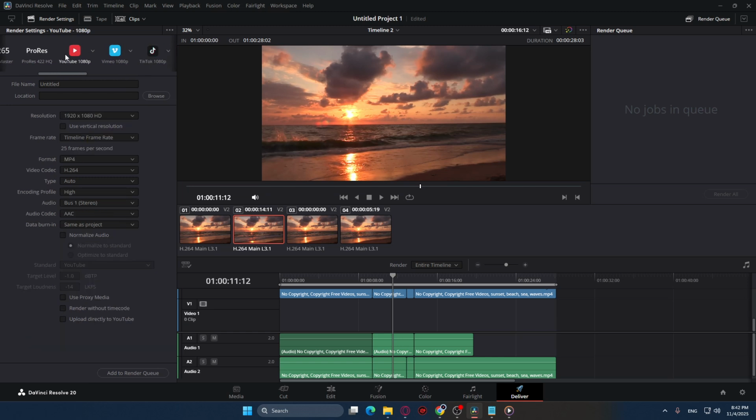After selecting the YouTube preset, you'll see there are various editable fields and settings like format and codec, but in many cases, the defaults are perfectly fine. However, feel free to adjust these settings according to your preferences if you have specific needs.